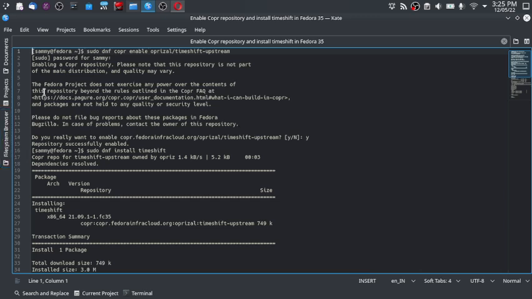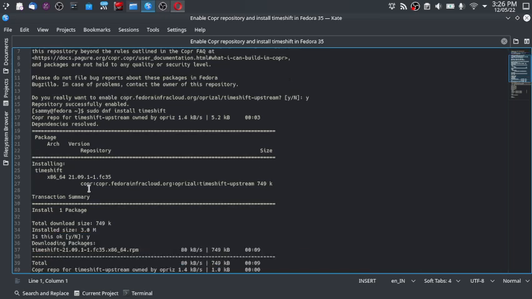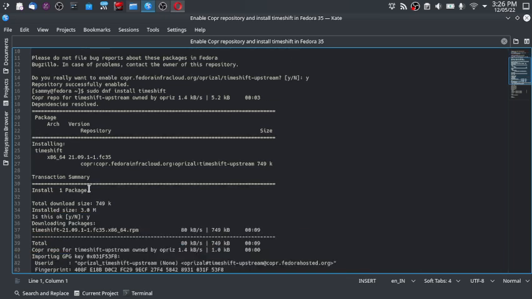After showing the notice, the system will ask, do you want to enable copr.fedorainfracloud.org/oprizal/timeshift-upstream? Oprizal is a developer. So I give the permission. The repository was successfully enabled. Then I have to issue the second command, that is sudo dnf install timeshift. The system showed me the summary of the package that is going to be installed. Then the package was installed.